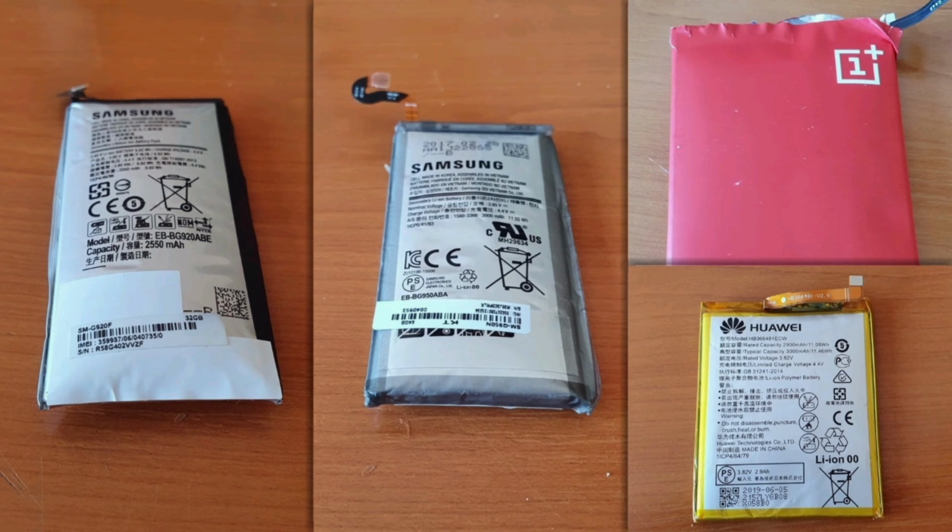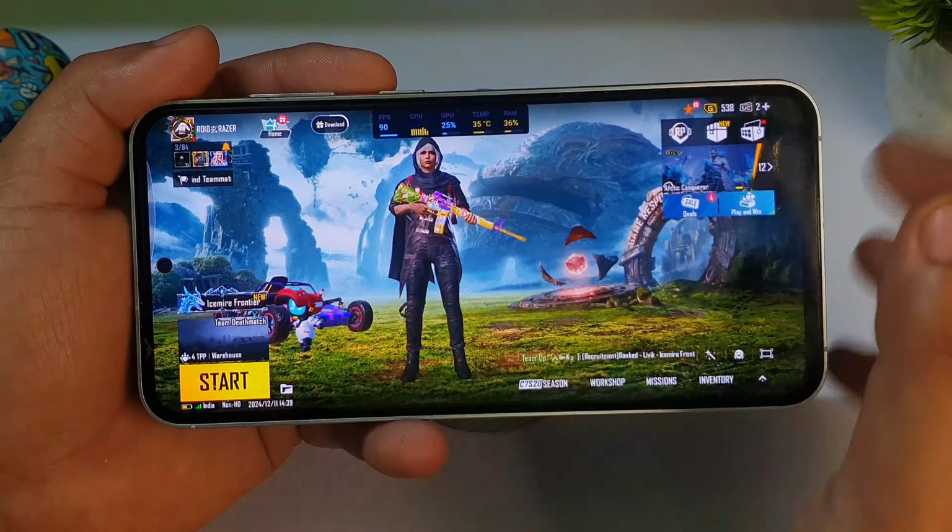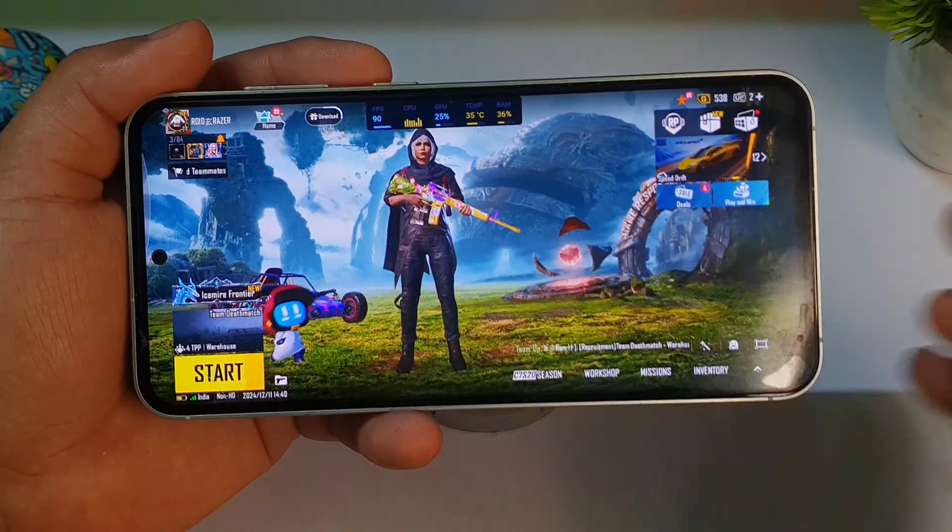So this is very useful, and this is a Samsung own feature. How you can enable this, I will tell you in this video. Without further delay, let's get started.